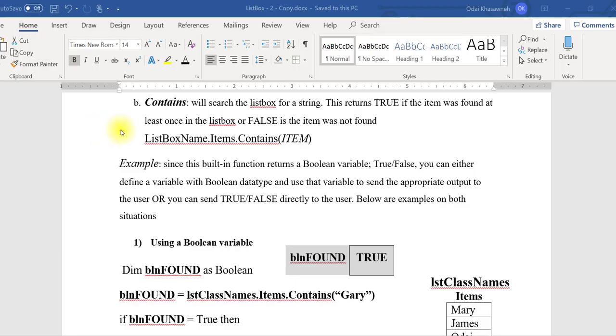Contains is another function that we can use when dealing with list boxes. Contains is a function that looks for a certain item inside your list box. If the item is found, it will return true. If the item is not found in your list box, it will return false.